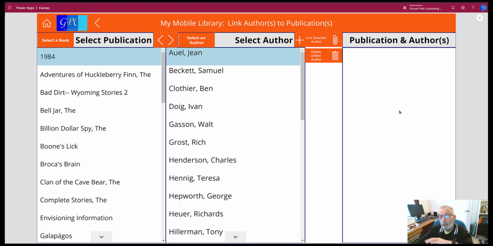Right now we have nothing selected, so this one shows no records. There's no items selected because there's nothing selected in either of these two we want to see matched up.